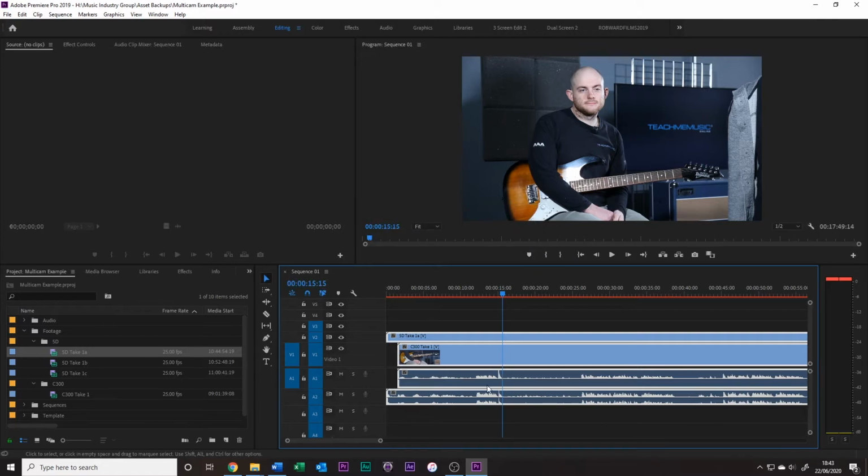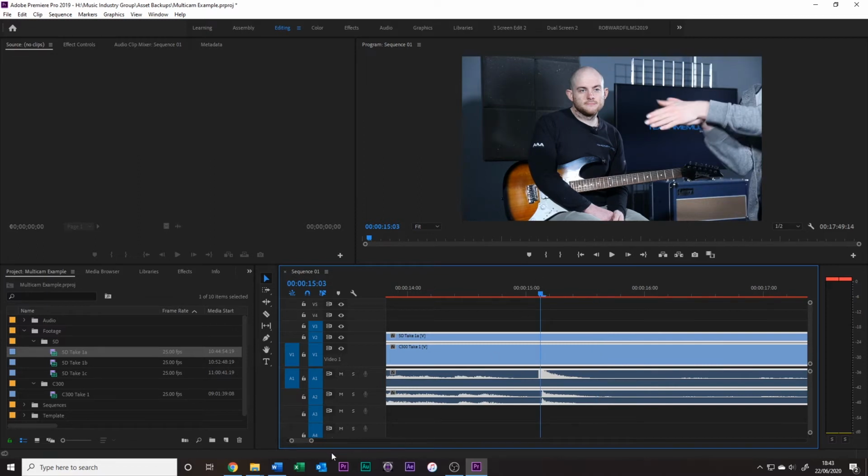Okay, so that's done. So you can see now it's moved the clips, it's synchronized them, and we can see by where the clap is that it's synchronized it pretty closely together. You can tell it's slightly off. Obviously that's because this is less than the frame.